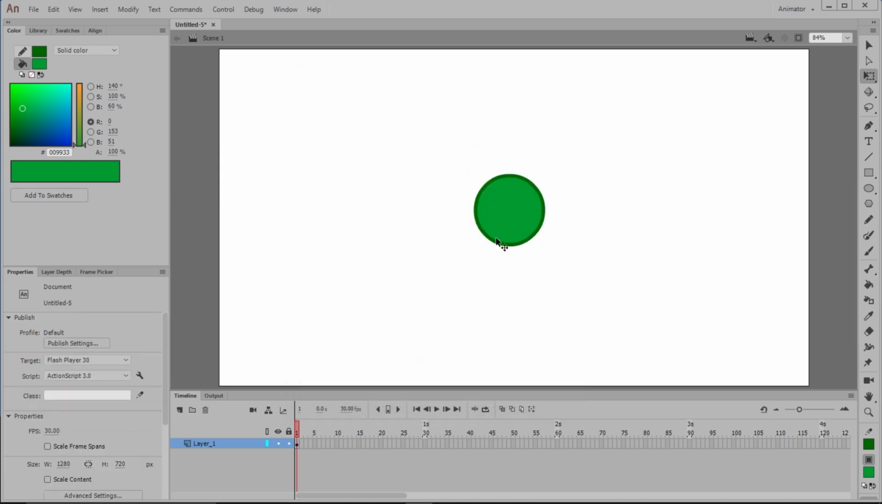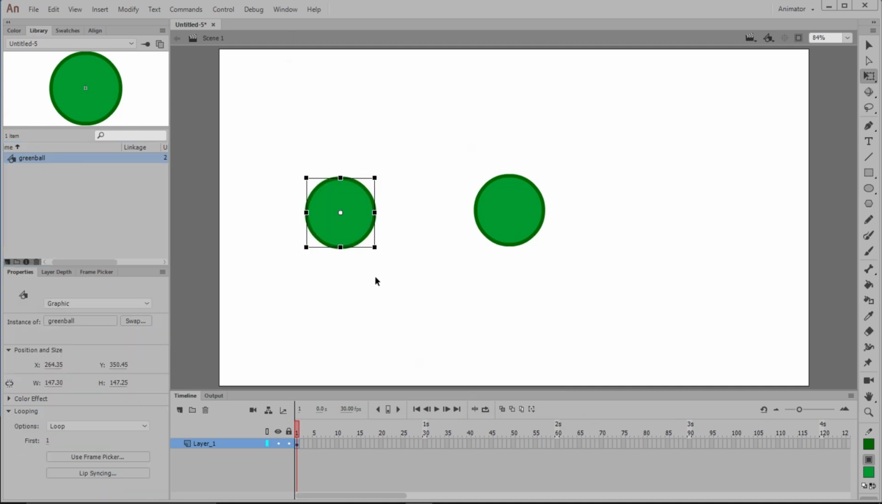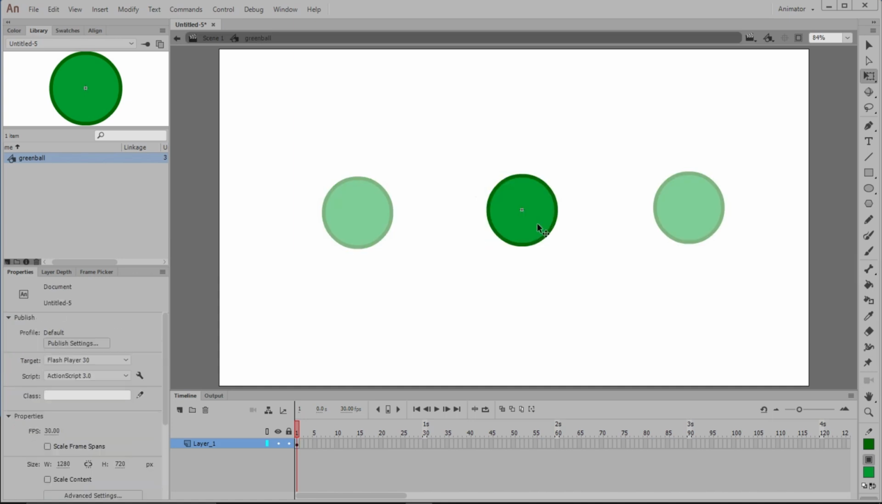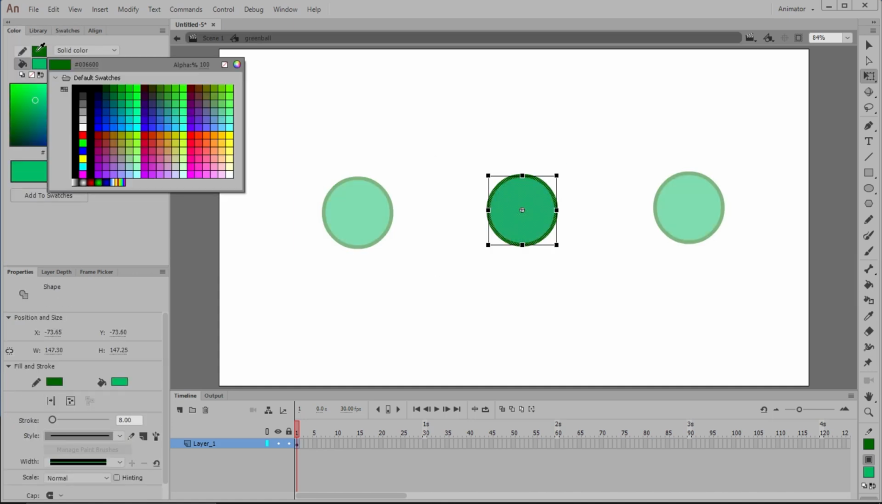So now that symbol we made appears in the library panel, and we can drag out more instances of the symbol to the stage. And if we double click to go inside, we can edit the artwork, and it will change on every instance of the symbol.